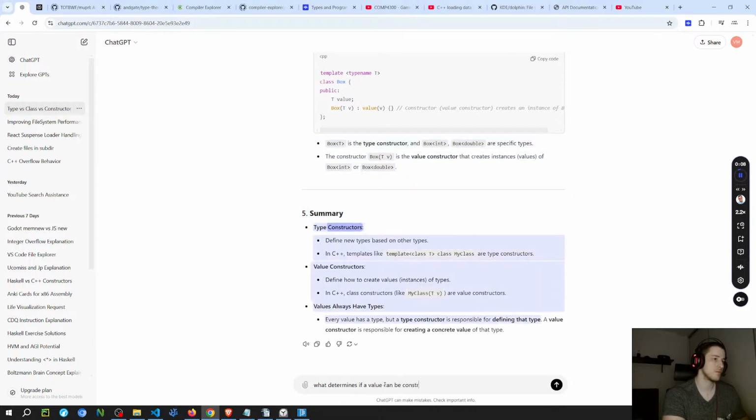5. Summary. Type constructors define new types based on other types. In C++, templates like template<class T> class MyClass are type constructors. Value constructors define how to create values, instances of types. In C++, class constructors like MyClass(v) are value constructors. Values always have types. Every value has a type, but a type constructor is responsible for defining that type. A value constructor is responsible for creating a concrete value of that type.